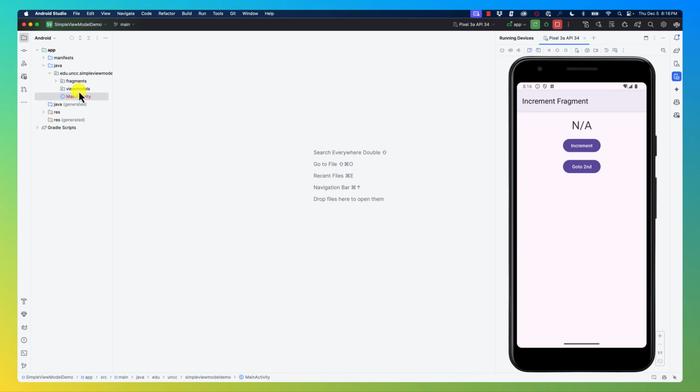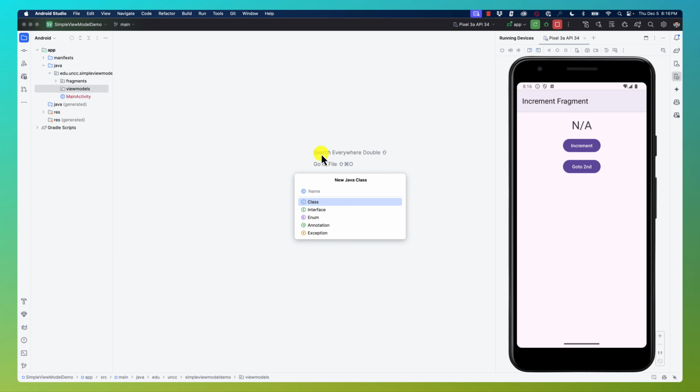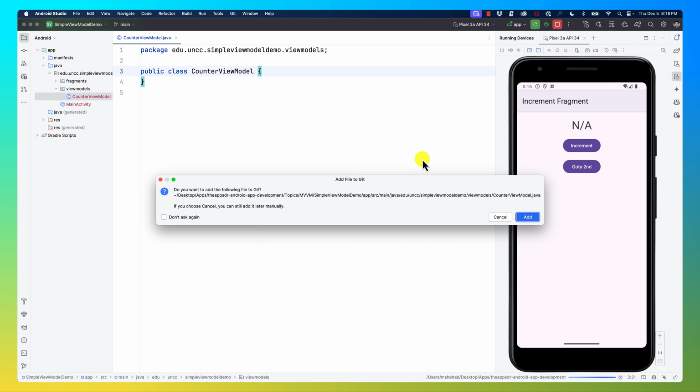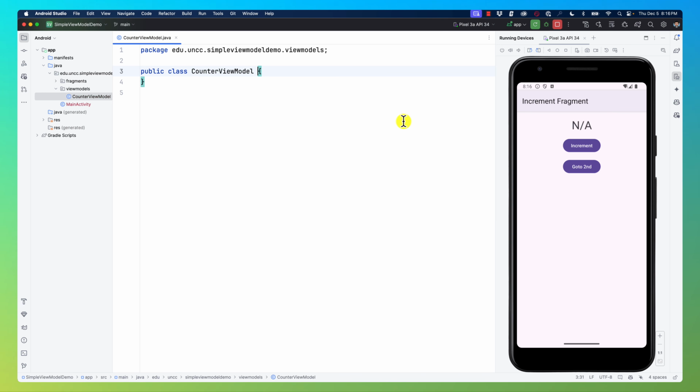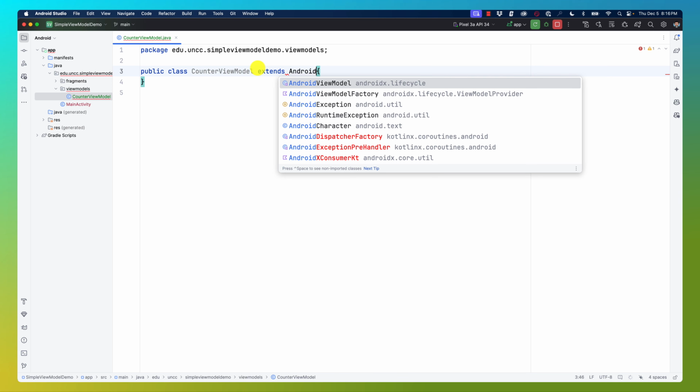To start off, we need to create a view model. All right. So basically, let's create a view model that manages that number. So we create a Java class. I'll call it, for example, let's say CounterViewModel. And basically, here it is. Okay. And in that CounterViewModel, it will say extends AndroidViewModel.